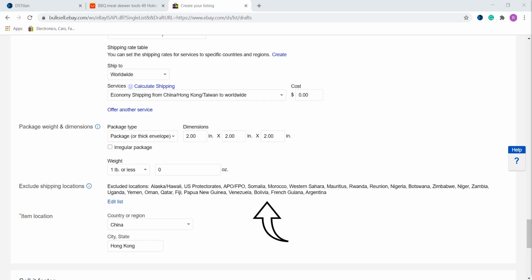Make an exclusion list. Block the countries that you cannot ship to. As you can see, that's my list. I recommend blocking these countries if you are shipping from China. I will go into this topic in another video and I will give you a full pre-made exclusion list.